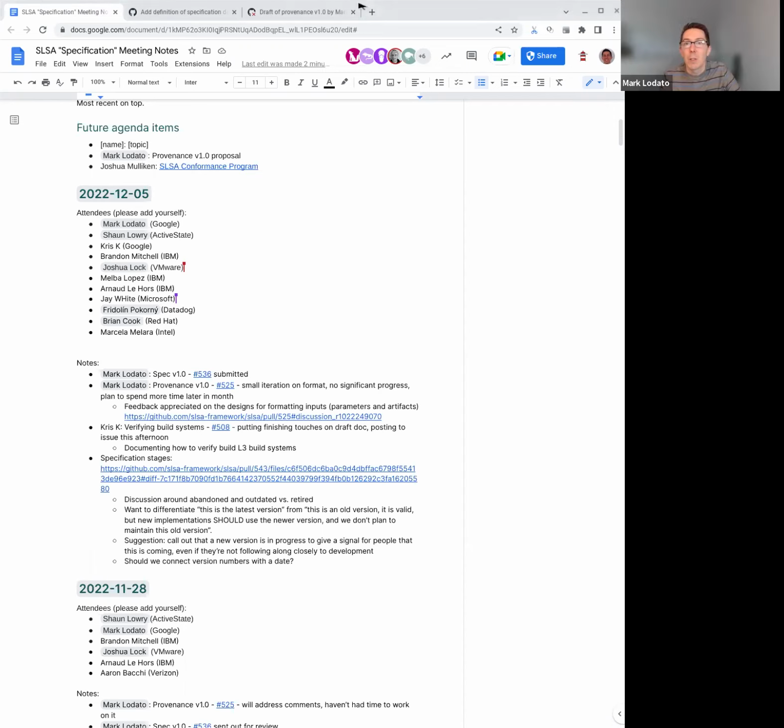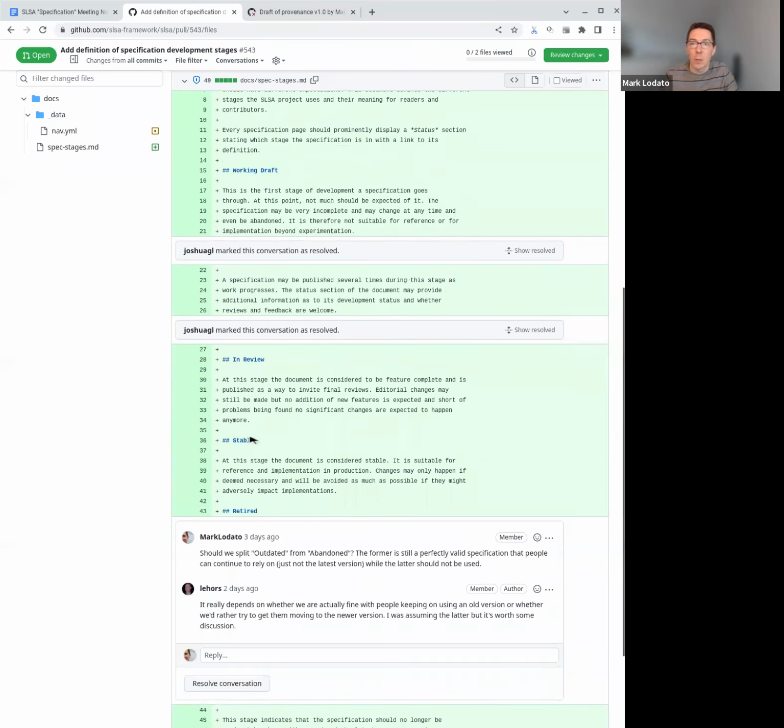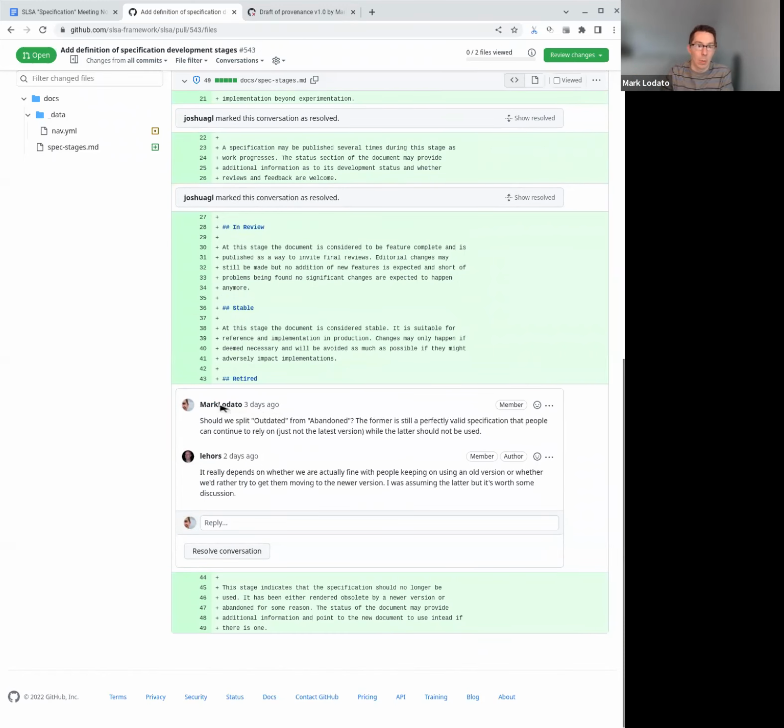Yeah. For the purpose of resolving this, just to summarize in case anyone hasn't caught up: so far we have working draft, where it's rough; in review, where it's basically ready for review; stable, where it's the latest version. And it sounds like we'll want one more that's like outdated or something like that, that says it is still valid, but no longer maintained, and it's recommended to upgrade to the new one. Does that sound like the consensus?